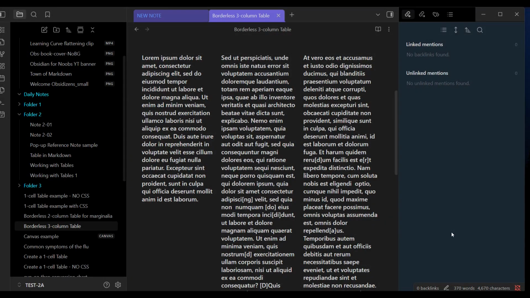Okay, I'm back in my vault with the example of the 3-column text. This text actually appears in a table with 3 cells. But as I mentioned earlier, the borders of the table are hidden. And that was accomplished using a CSS snippet.